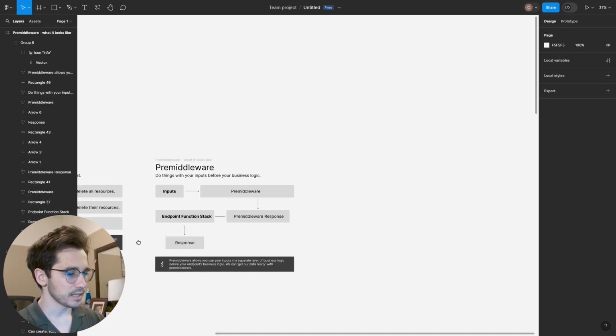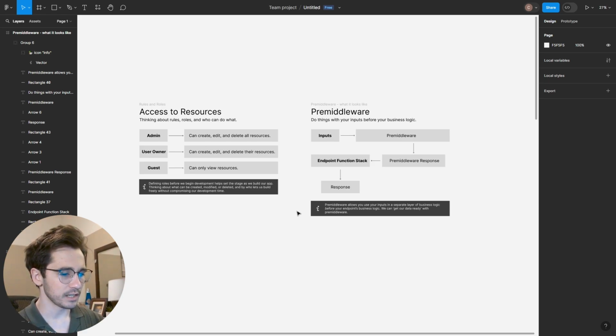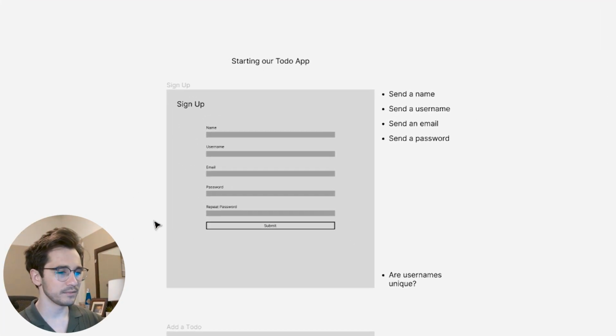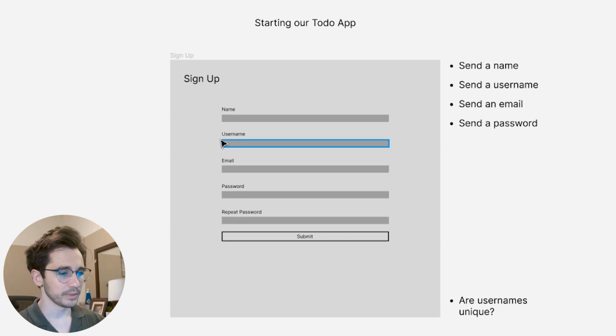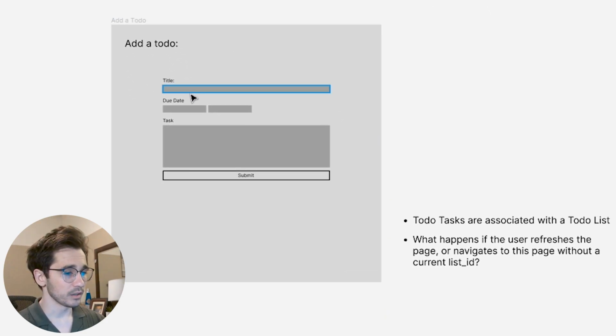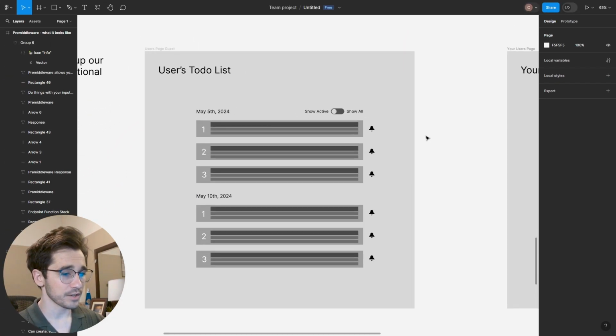Now, we have an understanding of what we want and why we're starting where we're starting. We're starting with roles at the highest level, and then we're accomplishing that with Premiddleware. Now, while we're on this page, though, we should also just take a look at the actual application. Now, it's a low-fidelity wireframe. There's not a whole lot of detail in here, but in our application, there will be a sign-up page with a name, a username, an email, and a password. We'll have a to-do or add a to-do page where you'll pass in a title, a due date, a task. And then also, you'll be able to query these to-dos or actually see these to-dos.